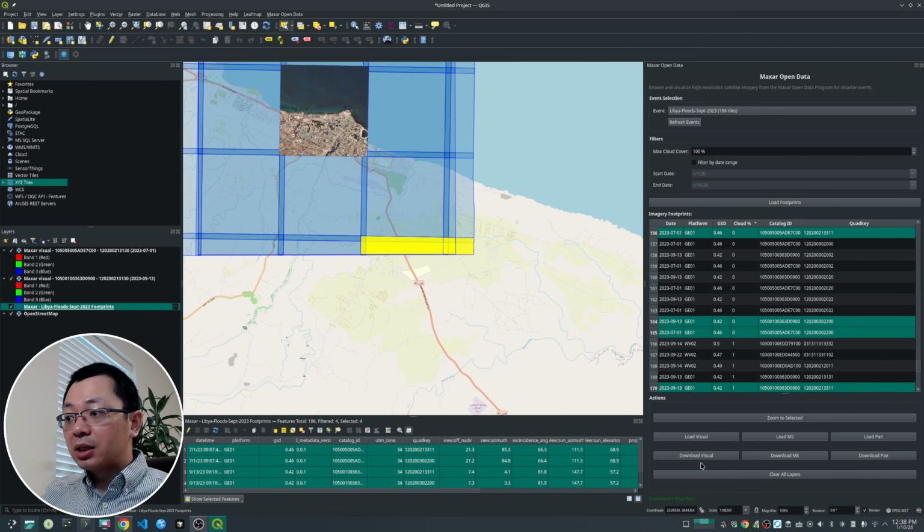And you can also load the data. For example, because I already downloaded, you can click this load visual. It's going to load all the 4 images together directly to the map. It might take a couple of seconds, depending on your internet speed, but it should be available. And feel free to explore whatever event you want.